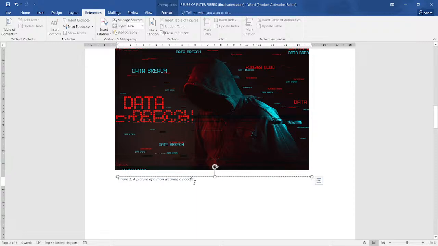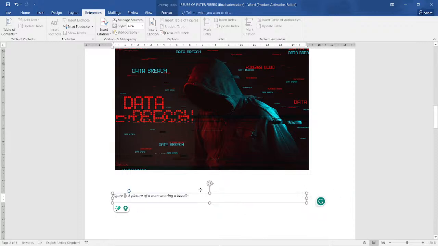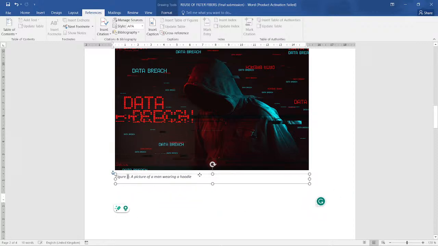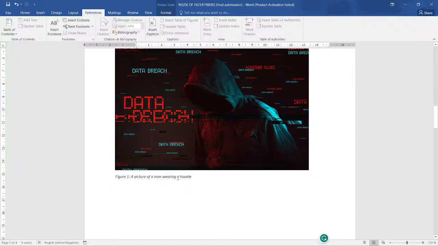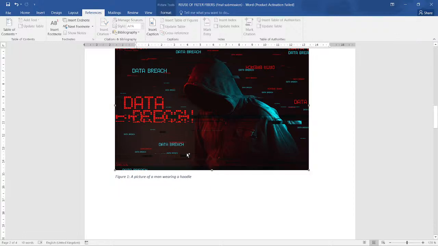The caption also comes with its own box. It comes with something like a text box, so you can also move it around. All right, but you want to keep it right under the picture, and then select the caption. Hold Control, select the picture. So this is the caption. Hold Control, select the picture. All right, so I guess I have the two of them selected.